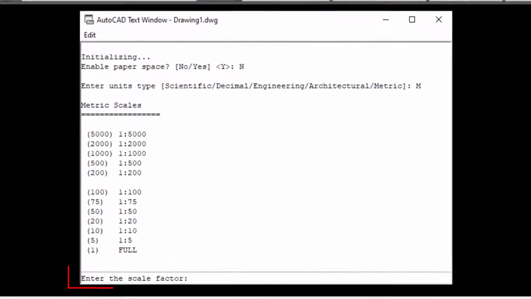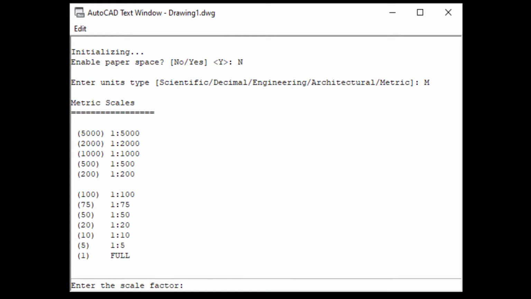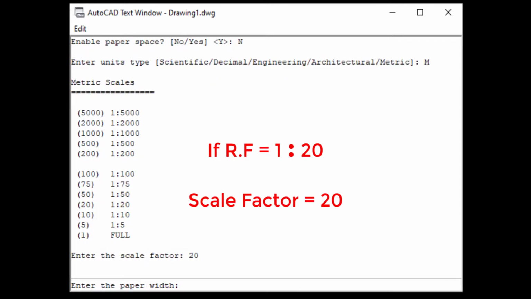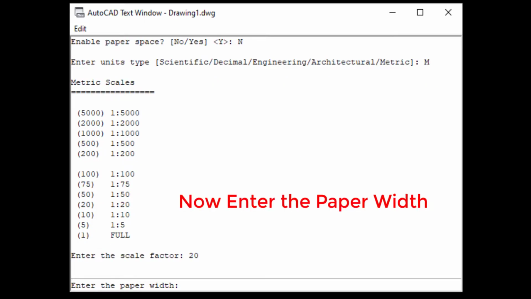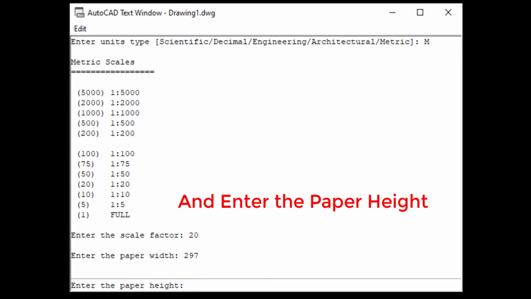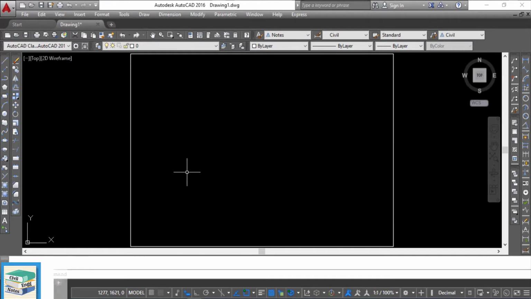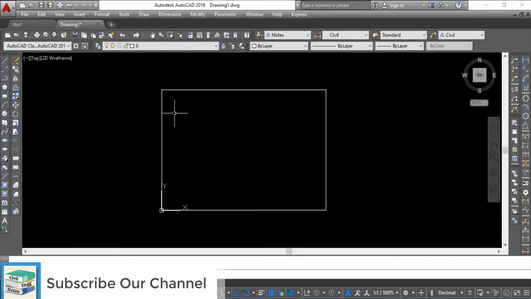Now we have to enter the scale factor. If our representative fraction, that is RF, is 1:20, then we have to put 20 and hit enter. Now enter the paper width as 297 and finally specify the paper height as 210 and hit enter to finish the command. Now we are ready to start our drawing.